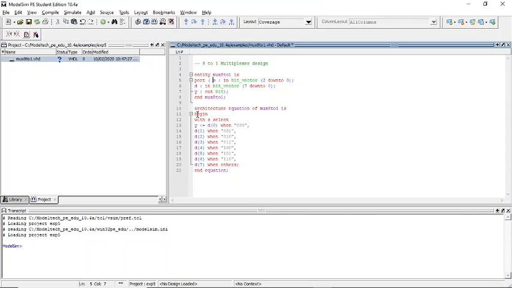Now we are writing the architecture for mux821 entity. Architecture equation is the name of the architecture of mux821. Is. Begin indicates the beginning of the block. Now we will use select type of statement. Select is similar to switch in C.